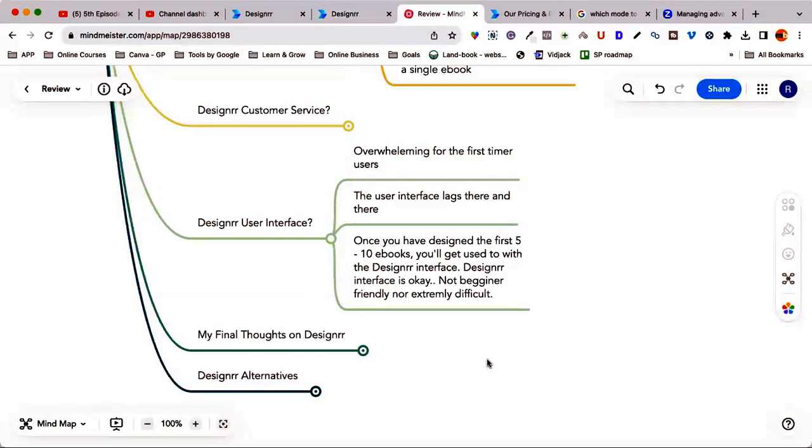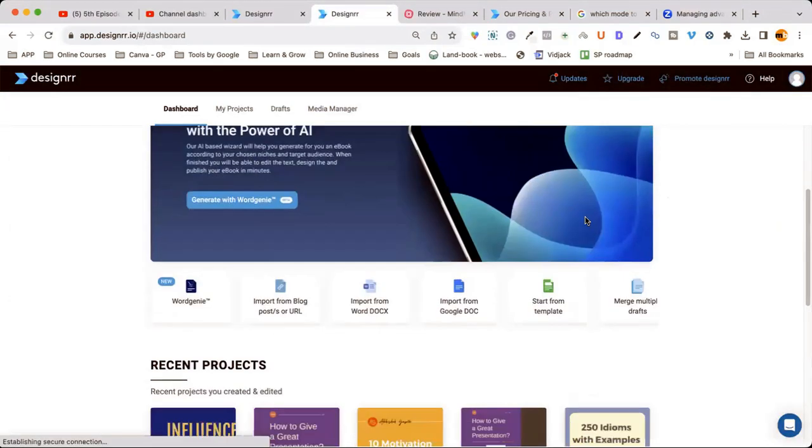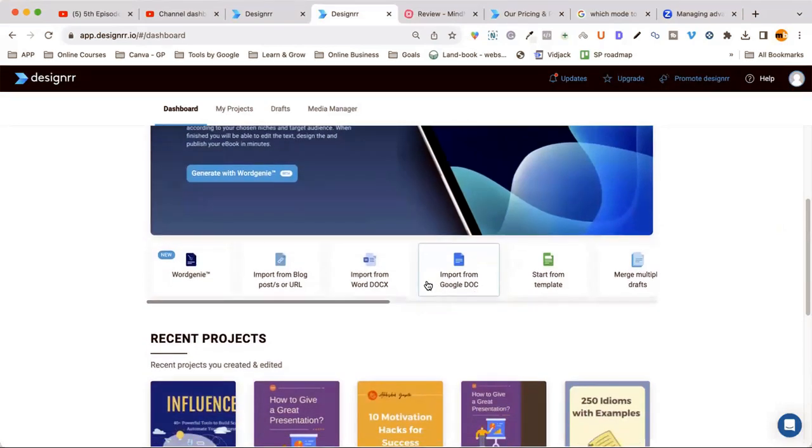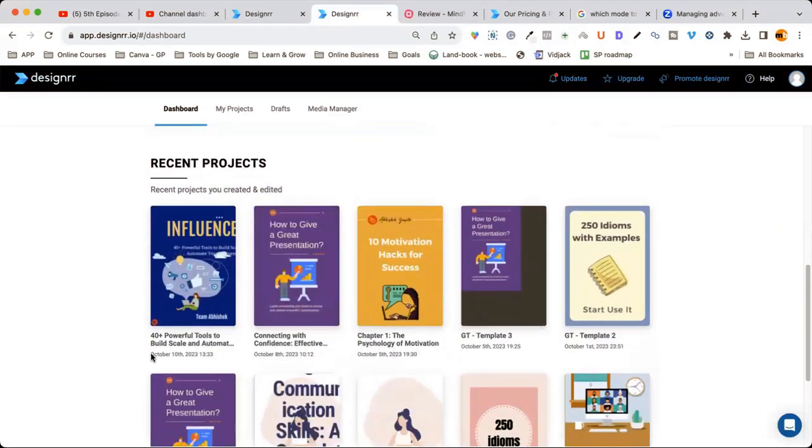So for the first time when I logged in to the software, it was overwhelming because they have a lot of features. So if you design your ebooks two to three times, you'll get used to it and you can design in the software. For example, this is the main dashboard. When you log in for the first time, here you can see multiple options from where you can import the content, and here you can see your recent projects.